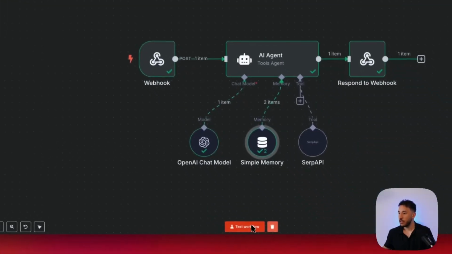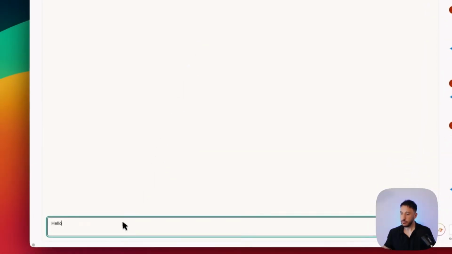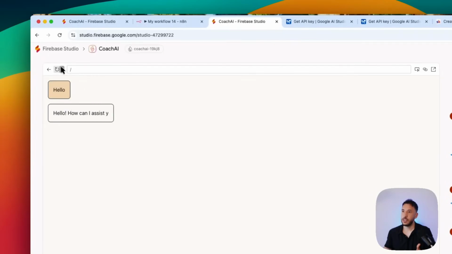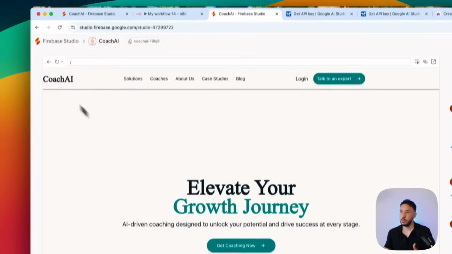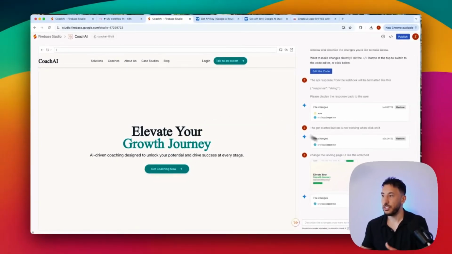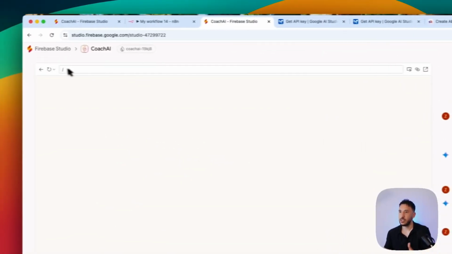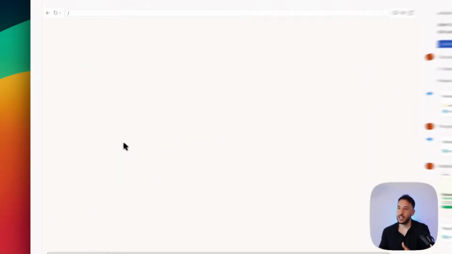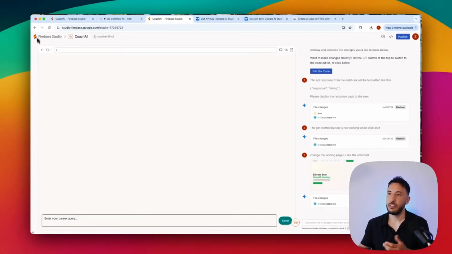So just to test it again to make sure it didn't break anything, let me go ahead and test workflow, press enter. And it looks like everything is working, and the front end looks good. So now if I reload the page, it should have that Coach AI and this elevate your growth journey just based on our screenshot that we provided. And like I said, you can go back and forth and change anything that doesn't seem right. So for example, if I click on Talk Expert, it's taking me here. But if you have any tweaks that you need to make, feel free to do that.